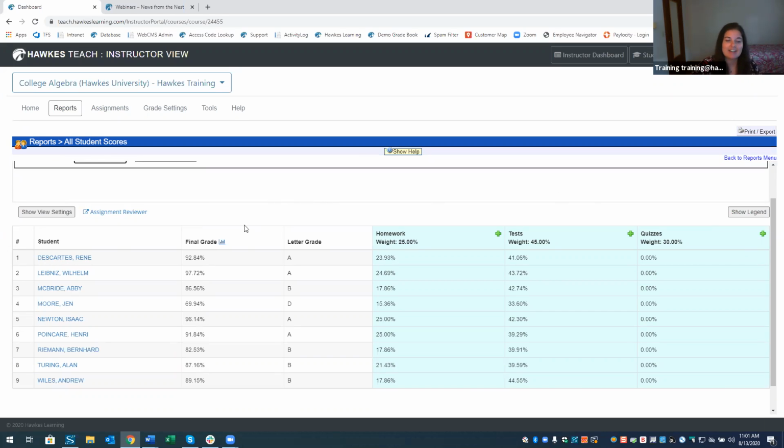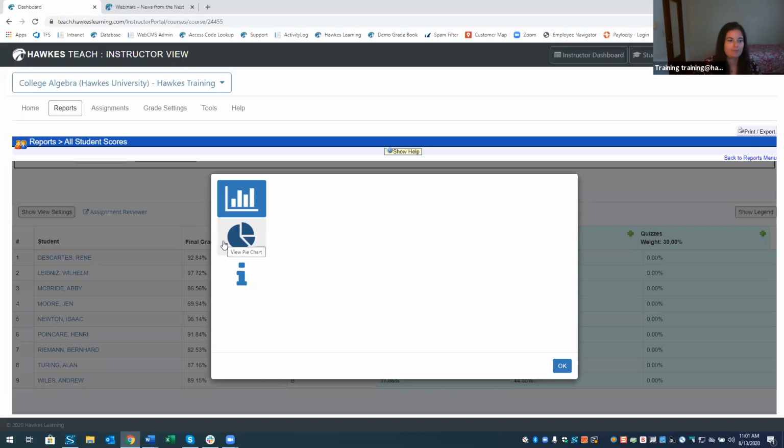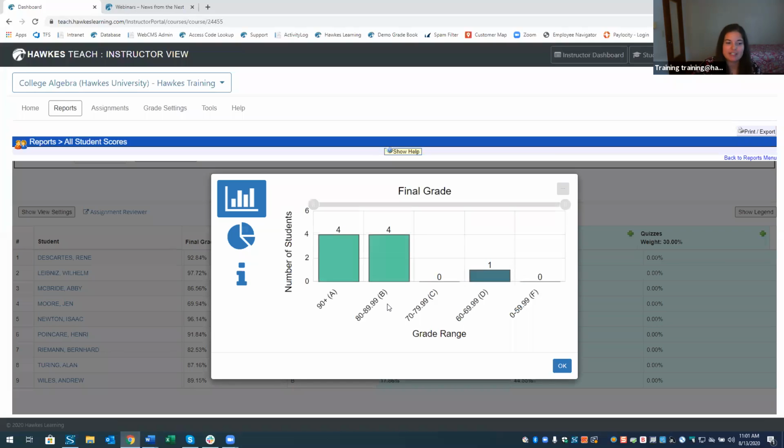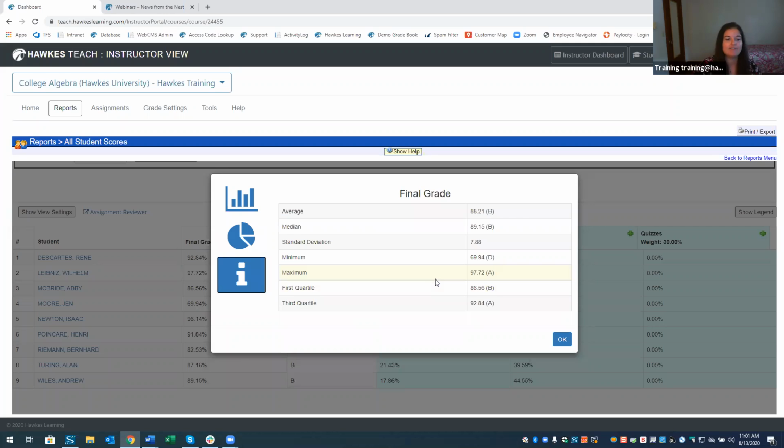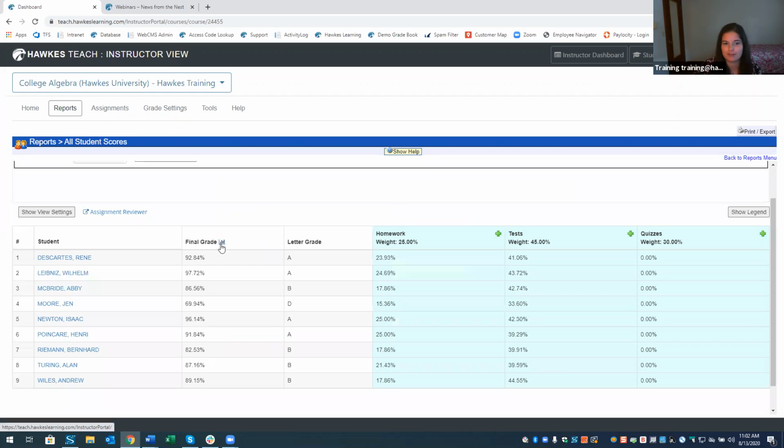Now, one thing that we added earlier this summer was this graphical data and displays of graphical statistics. So if we click here, you'll see first a bar chart including the number of students in each letter category. There's also a pie chart, which includes the percentage of each student in each category. And then we also have an analysis of the grade data, including average and median scores, as well as standard deviation. So all of that is now available here right next to final grades. Now over on the right, we have all of our assignment groups listed.